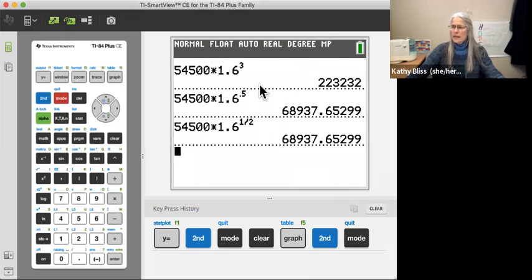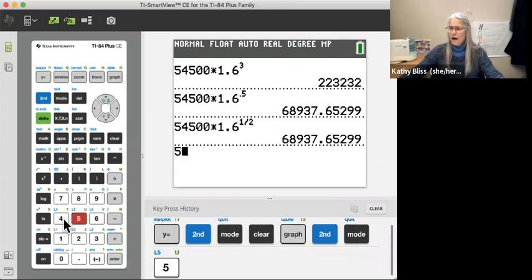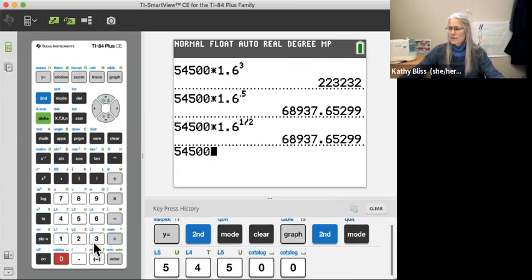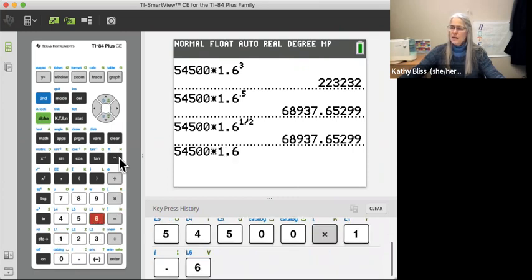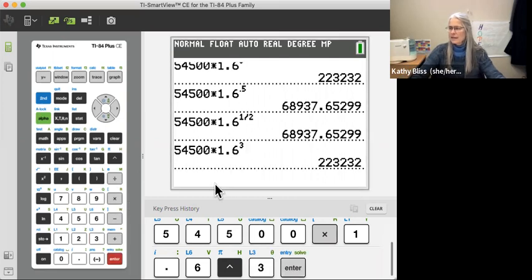So take a look here. This is looking at section 3, problem number 3.2, Florida in the 1800s. And how you put this into your calculator. So what I do is I'm just going to take 54500 times 1.6, and I use this up arrow, and then I'm going to raise it to the third power. Okay, so using that up arrow is how you put in an exponential, and then that's going to calculate it.